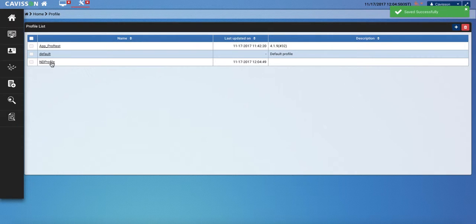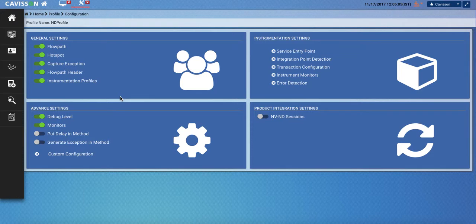So now the profile has been added. So let me do the changes. So this is the profile, ND profile, which I have created now. There are four kinds of settings. First one is general setting, then advanced setting, instrumentation setting, then product integration setting. In the general setting, there are a few things like flow path, hotspot, capture exception, flow path header, instrument profiles. Let's go inside this to view all the settings.